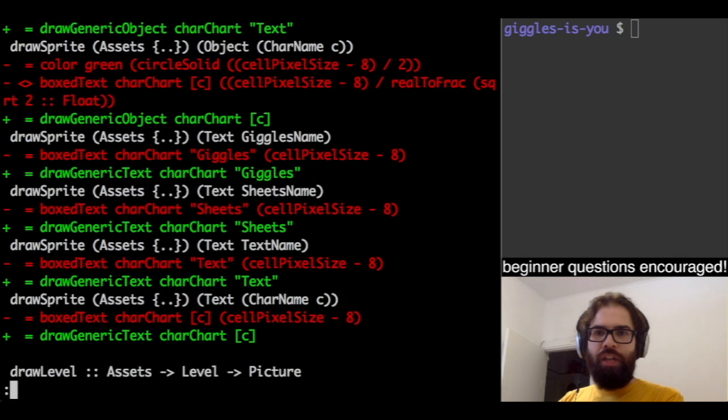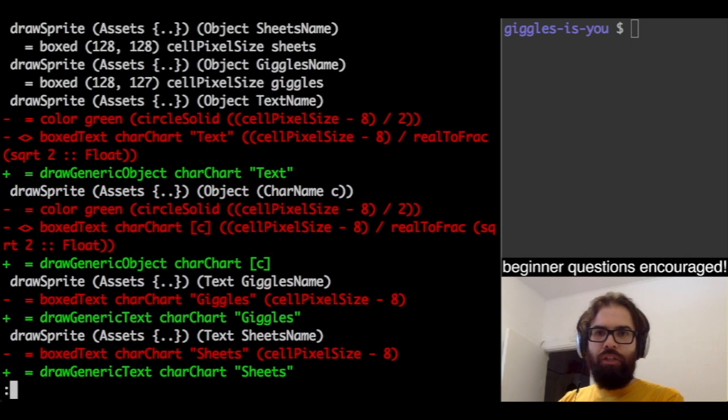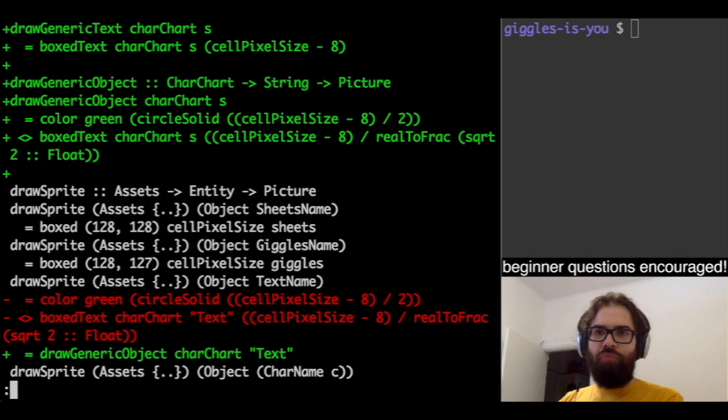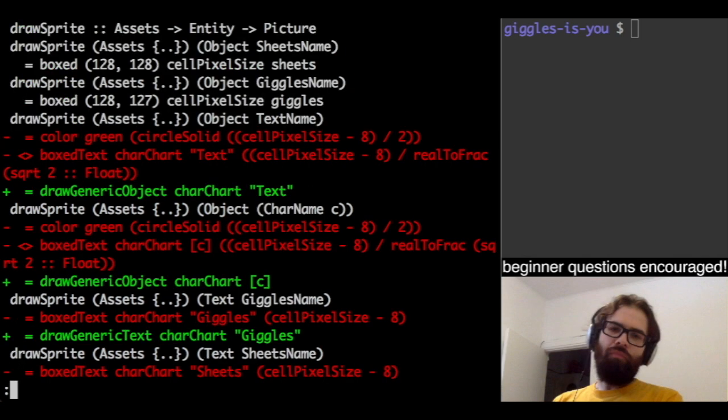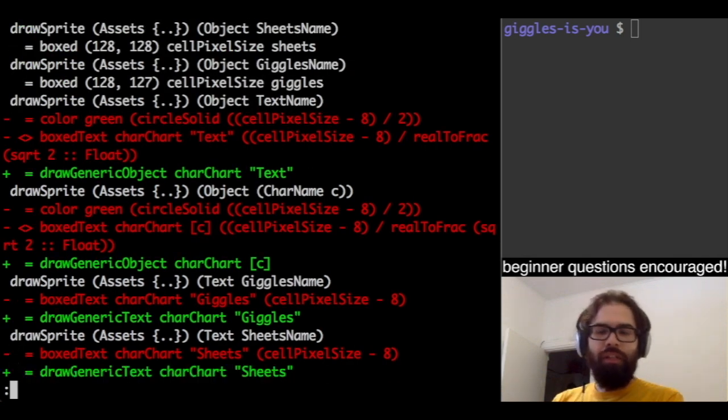The other change I will, now I can tell you now, it's just that I had noticed some redundancy.